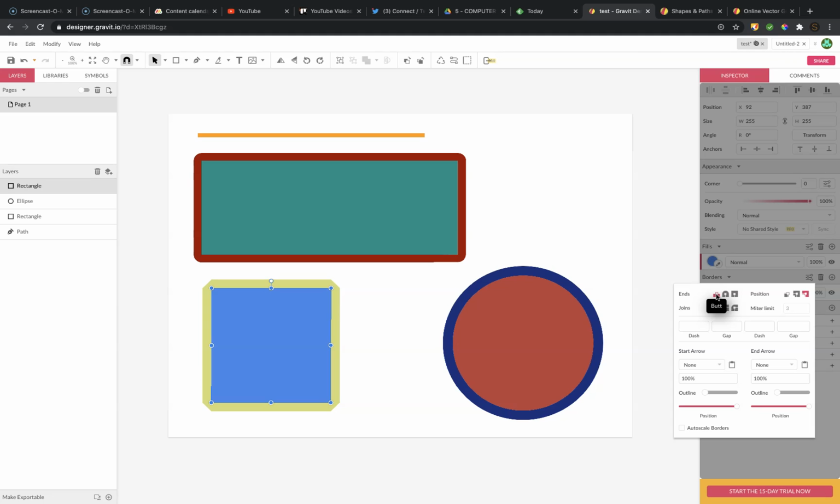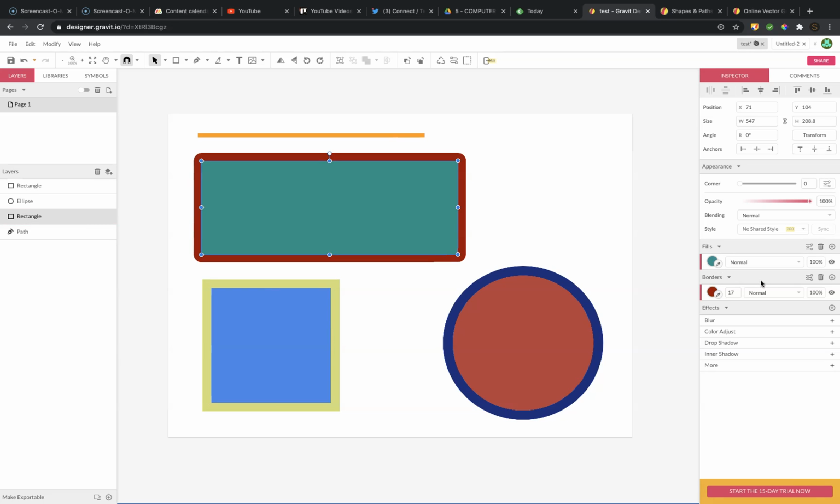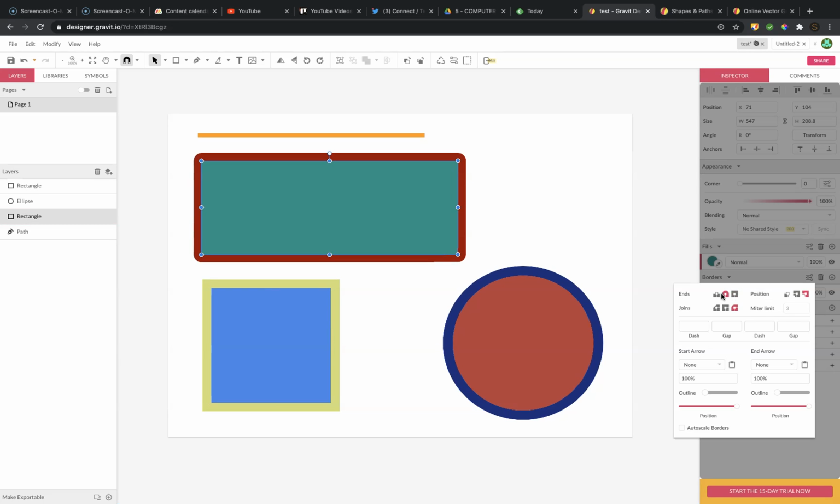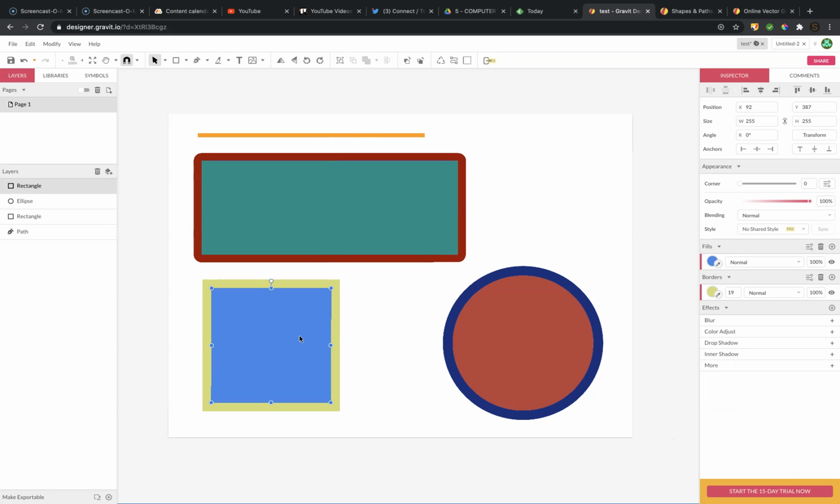We're going to have other options here, but they're actually not available. So probably this is only available depending on the shape you're working with. But I'm not planning to cover this topic for today.